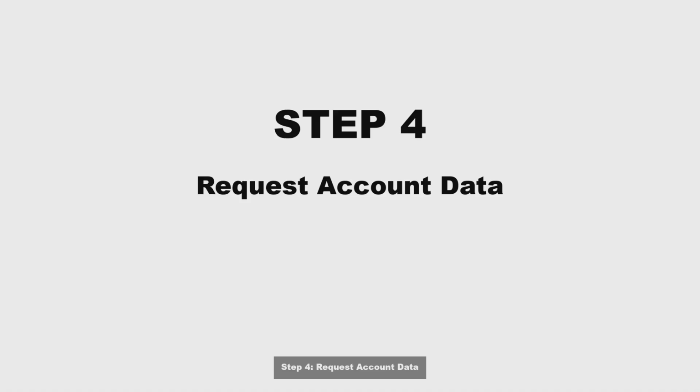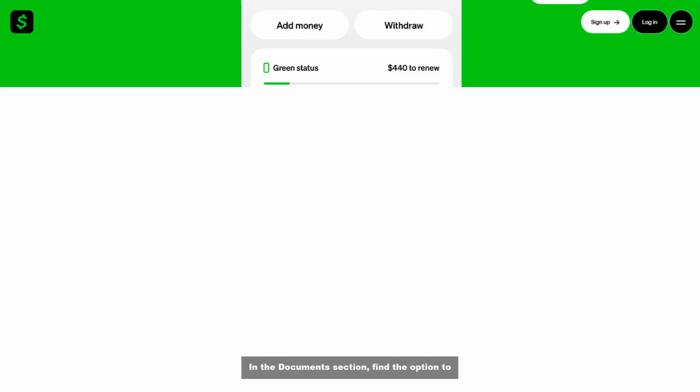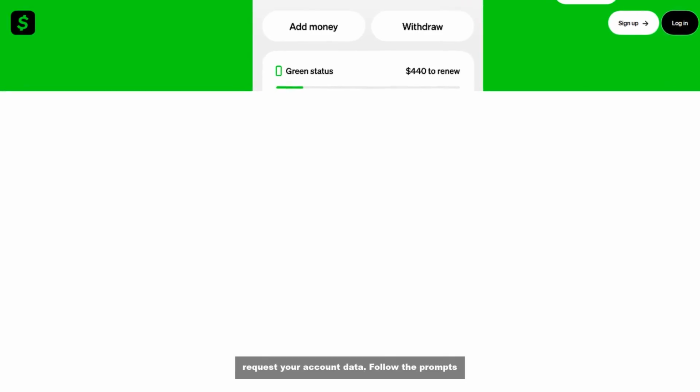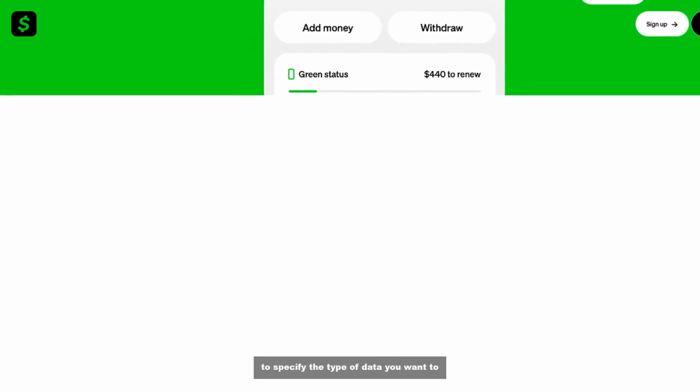Step 4. Request account data. In the Documents section, find the option to request your account data. Follow the prompts to specify the type of data you want to download.